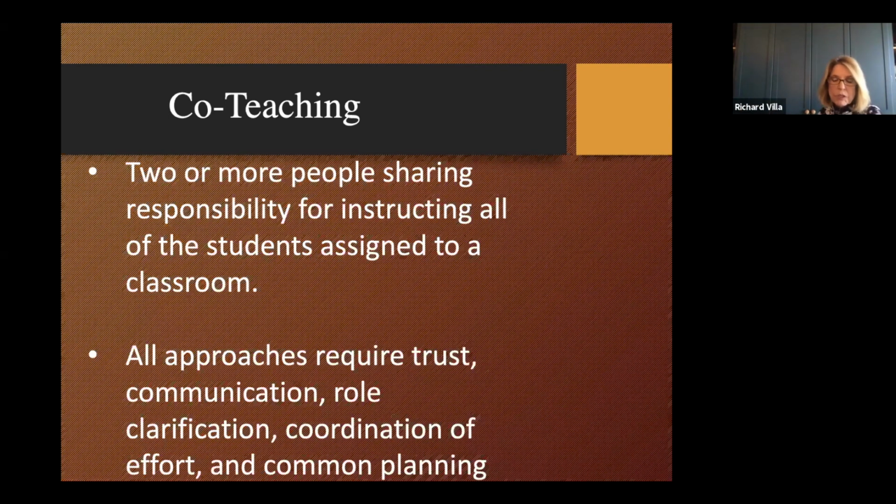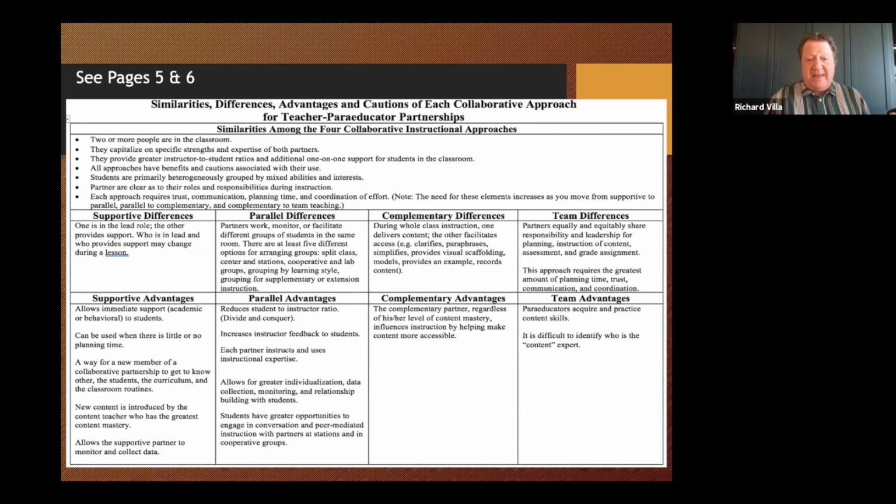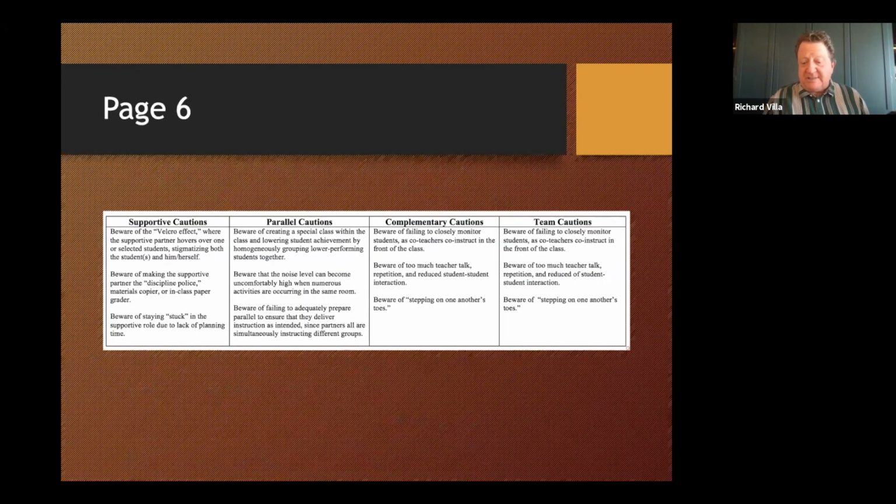Regardless of which of the approaches we're using, all 4 approaches require trust, communication, role clarification, coordination of effort, and common planning time. And as you move from supportive to parallel to complementary to team, each one of these increases, as you'll see as we describe them further. Okay. As a resource for you, we have provided you with a completed graphic organizer that looks at the similarities, the unique features or differences, the advantages, and the cautions. And you will see that on pages 5 and 6 of the handout.